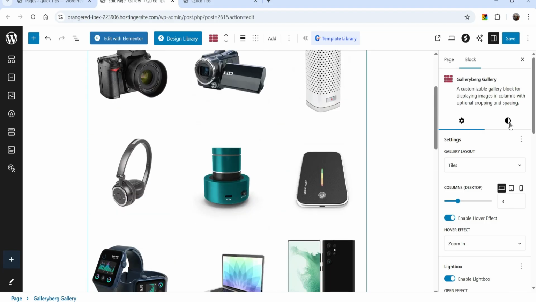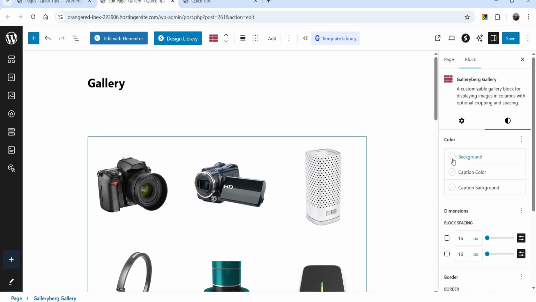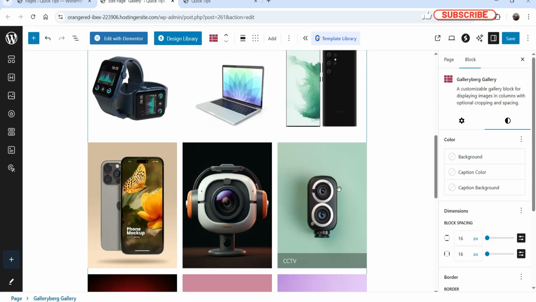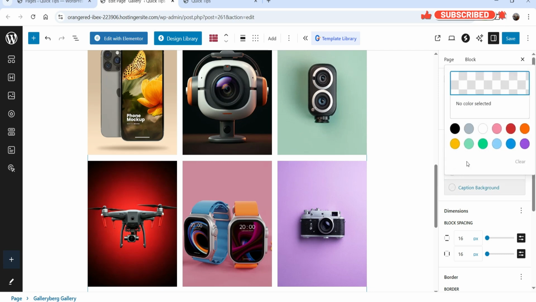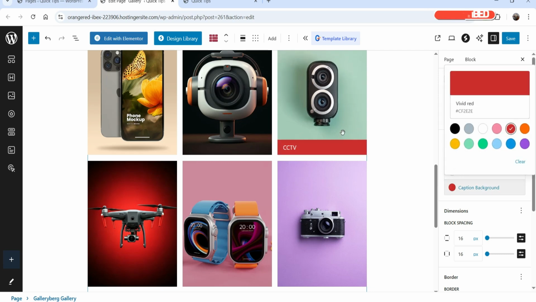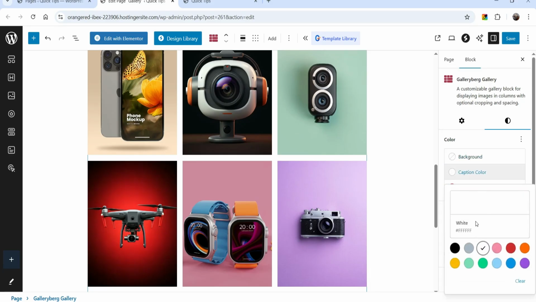Now if you want to change the style settings, you can go to style settings, and from here you can change the background color. You can also change the caption color. You will see the caption here. Let's change the caption background to this one, like this, and the text is set to white. That is okay, that one looks good.